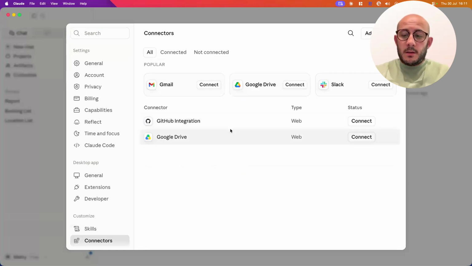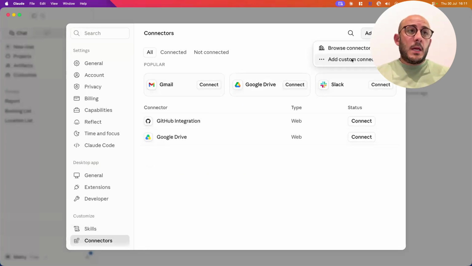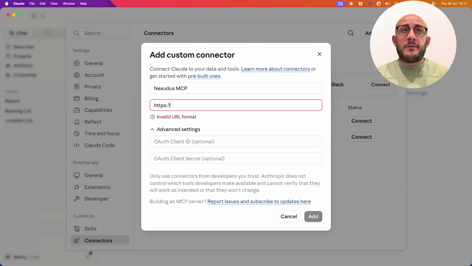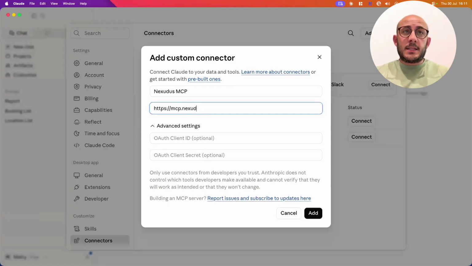So here, let me see if I can zoom in for everyone to have a better view. In settings, I'll go to connectors. In this case, I've removed it, but I've had it in the past. I'll add a custom connector.